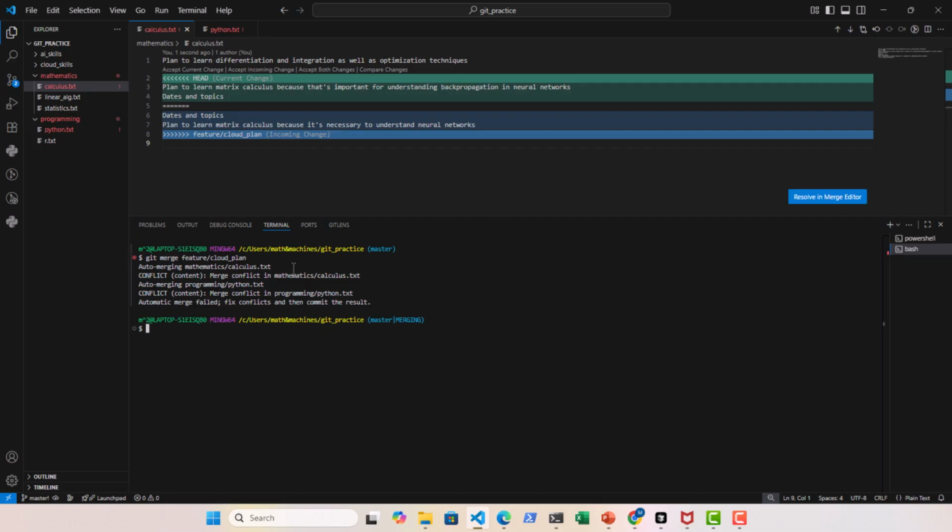This time when git tried to auto merge changes, it ran into conflict. And as the git output states here, it tried to auto merge calculus.txt, but there is a conflict there, and it tried to merge python.txt, and there is also a conflict there, which is why it could not finish automatic merge. It is asking us to fix the conflicts and then commit the conflict resolution. Now there are 2 ways broadly that you can handle this. First is we go to the file.